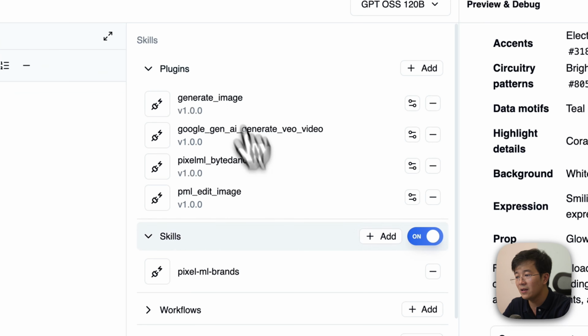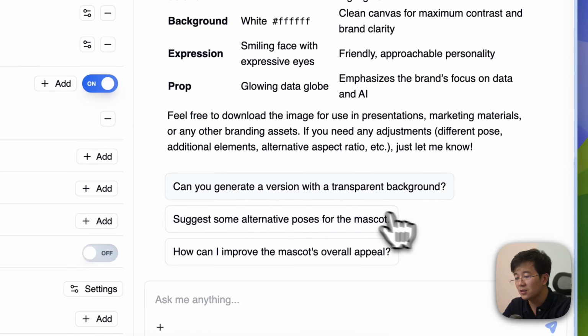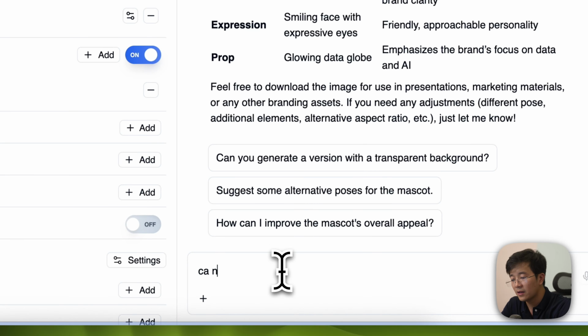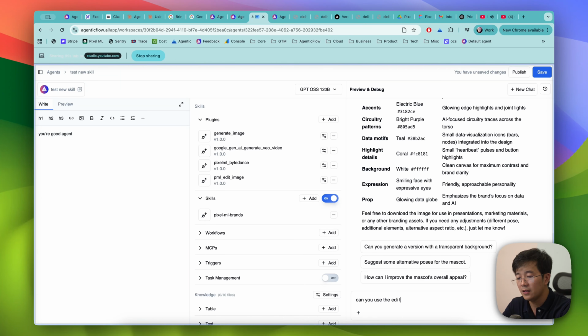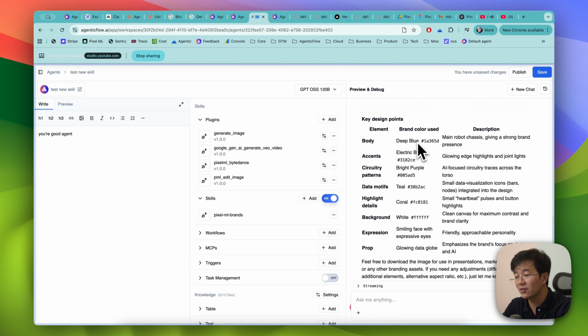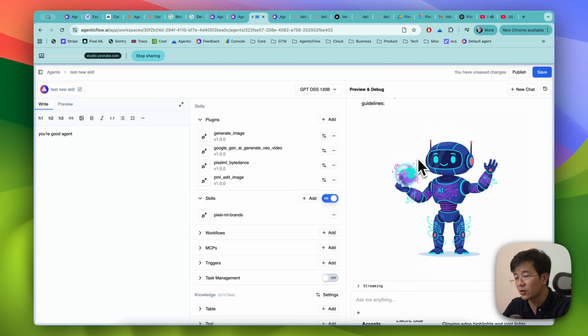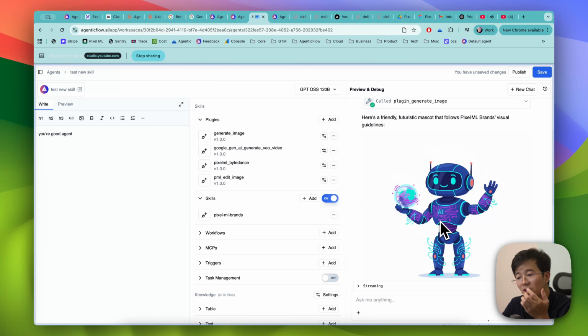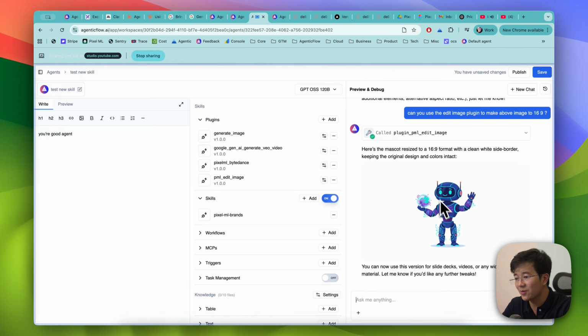Interesting. So let me do one more thing. We have edit image. I want it to be a 69. So, can you use the edit image plugin to make the above image a 69? You can see, right? The brand color that we have in our brand guideline actually carries over into the body, the accent, the data motif, and the background of the robot. So in here, this is interesting. I didn't know that our robot could be this one. So the edit image actually expanded on the left and the right to make it like a 69 image.